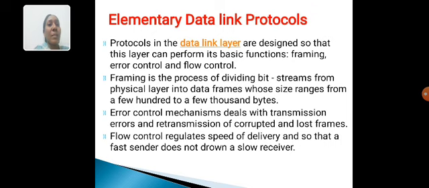First, elementary data link protocols. Protocols in the data link layer are designed so that this layer can perform its basic functions: framing, error control and flow control. Framing is the process of dividing bit streams from the physical layer into data frames whose size ranges from a few hundred to a few thousand bytes.